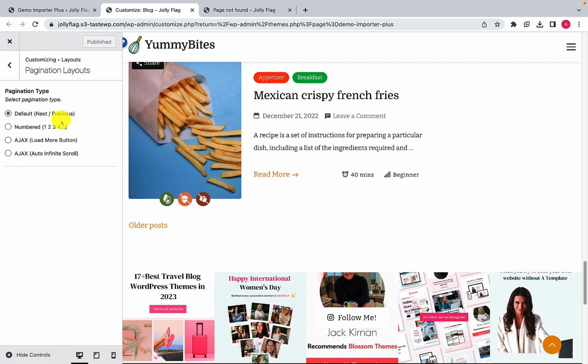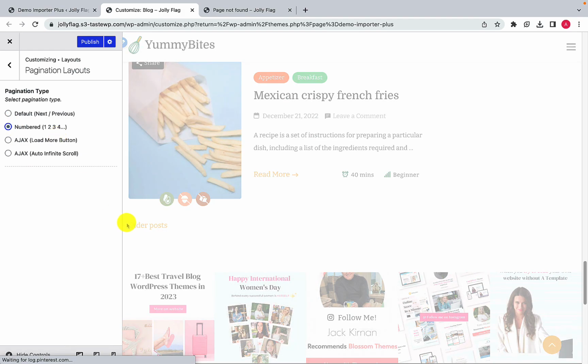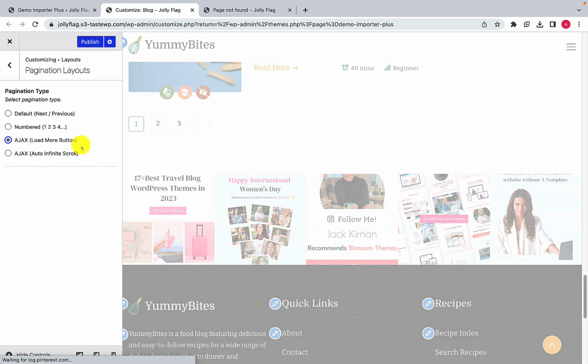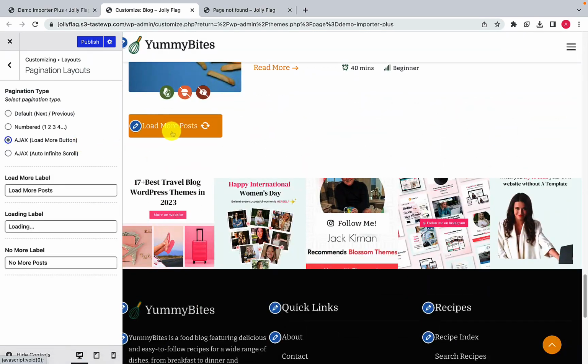So here the default pagination type has been selected. You can go with the numbered pagination type, which will display the numbered pagination layout. You can also choose to display the load more button. So this is the load more button, and you can also change the load more label.